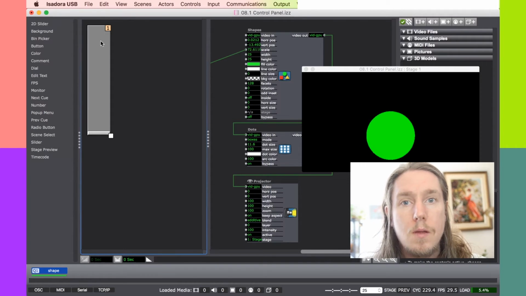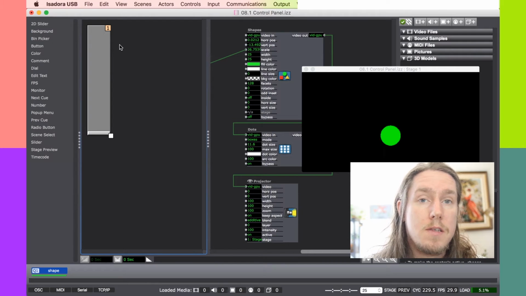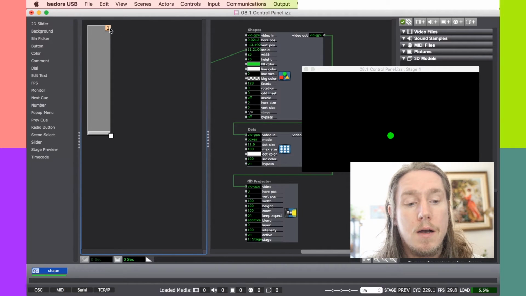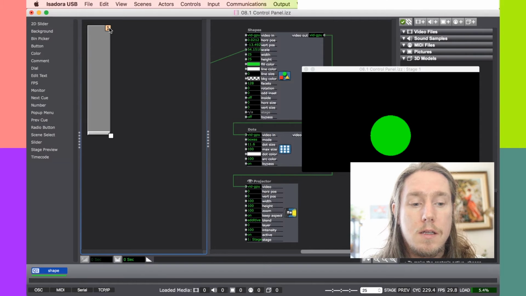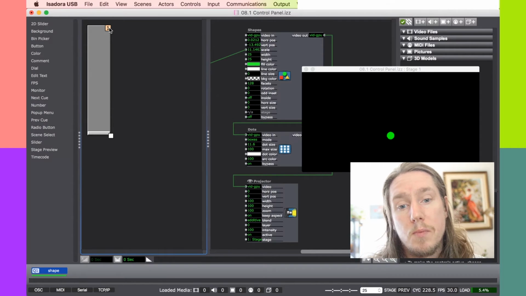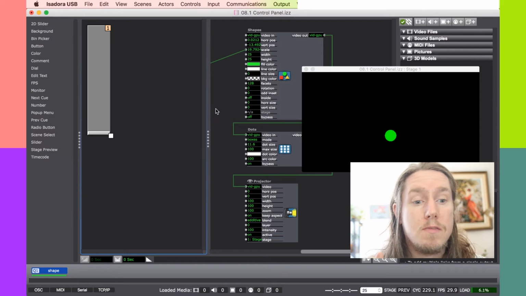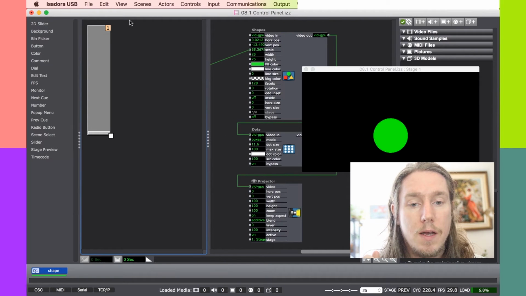So when you bring a control into the control panel, it assigns it a number. That is the control ID. What we have to do is link the control ID to the property that we want to change. And there are two ways of doing this. I'll show you the first way.